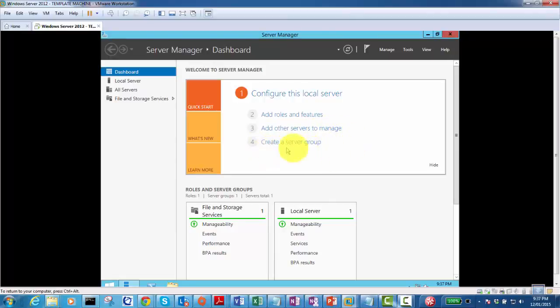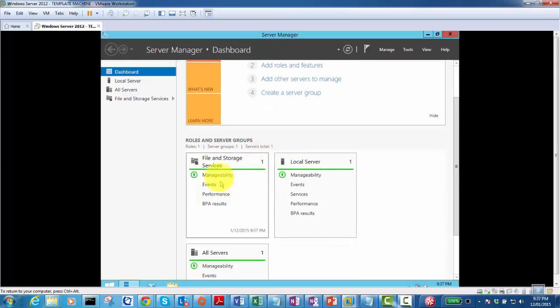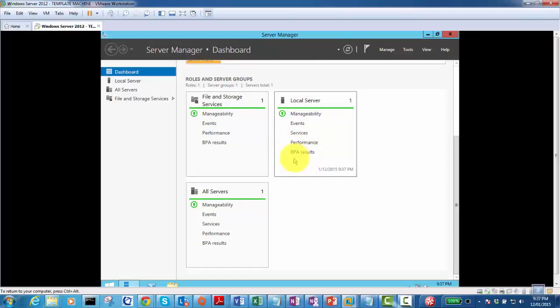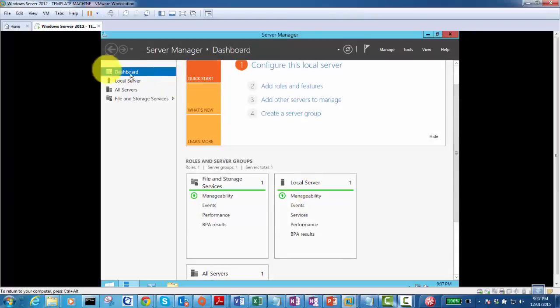Create a server group. We can create a group of servers here, and then there are roles and server groups here. Roles, server groups, server total. There's only one server showing here, and file and storage manageability, and its green line means that everything is running normal. Then local server, events, services, performance, best practice analyzer, BPA results, and all servers if there were more than one. Same for the others written here as well.